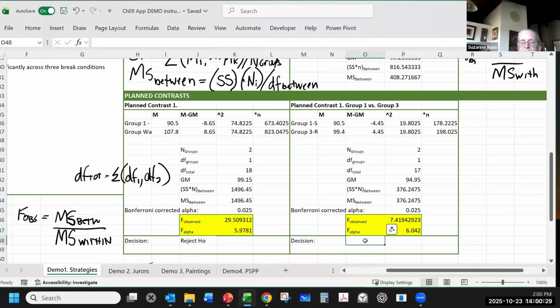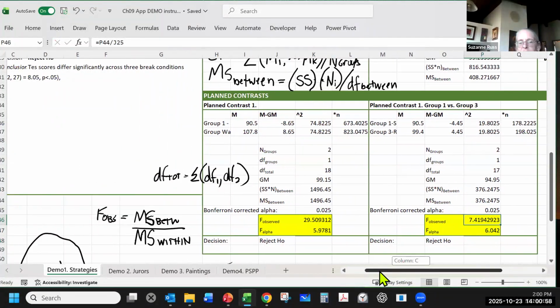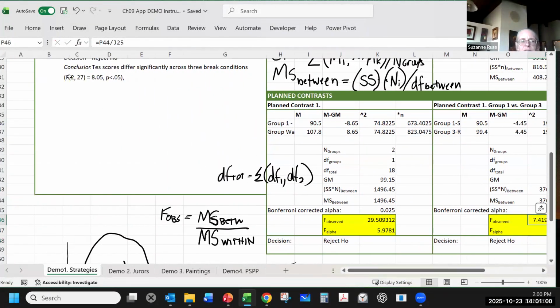6.042, and that allows us, we can see that our observed number is bigger than the F alpha, and so that does allow us to reject the null hypothesis. And so now we have found significant differences between those two groups, and this is the important piece to write in our concluding statements. So we'll remember these two F ratios. And let me show you how this is done if you want to do it absolutely perfectly.